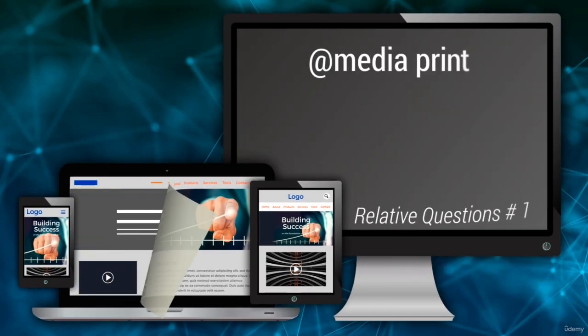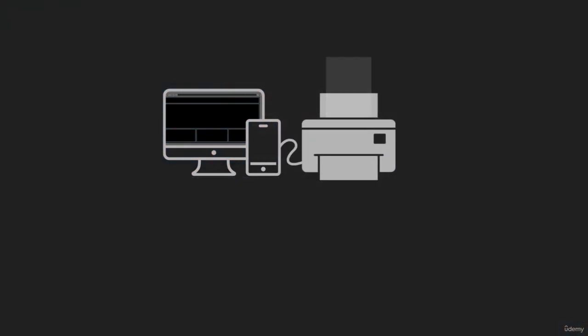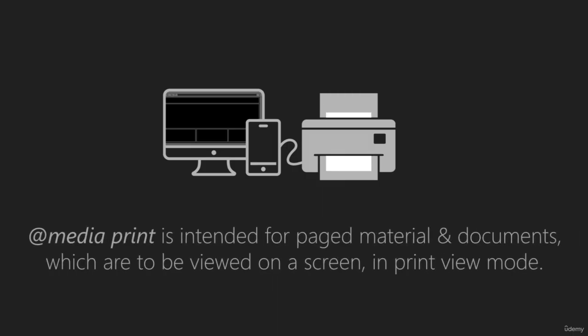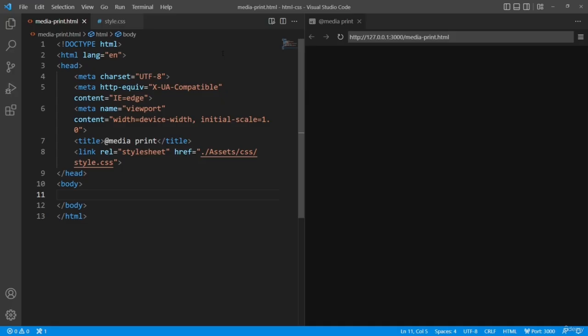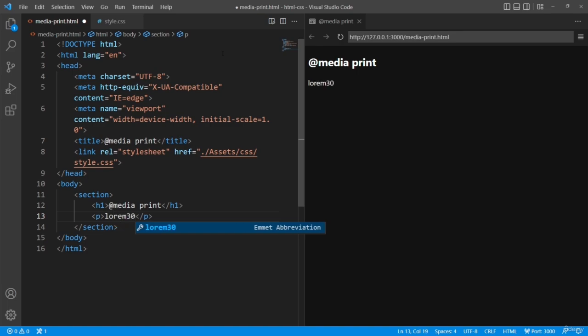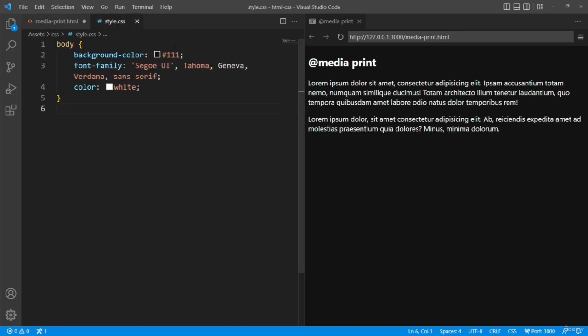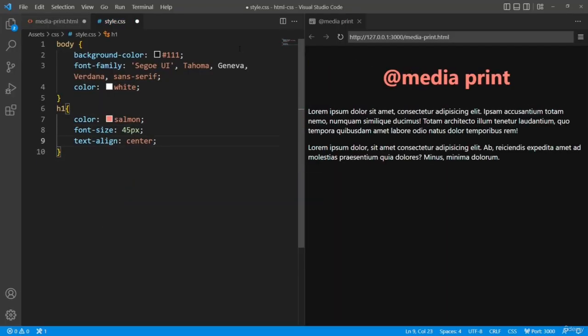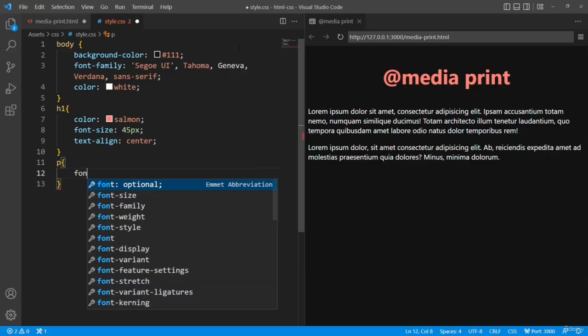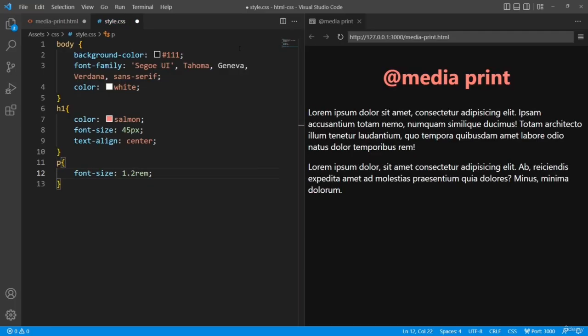The print media type is generally used when you want to print the web page on paper. It is intended for paged material and documents which are to be viewed on a screen in print view mode. So let's move to the example. I'm going to define a section which will have a heading and 2 paragraphs. Let me now apply some basic styling to them. For H1, I will give color, font size 45 pixels and the text alignment to center. For paragraph, I give only the font size of 1.2 rem.